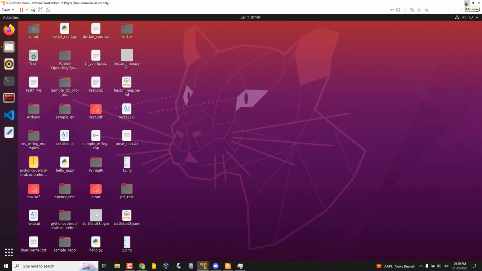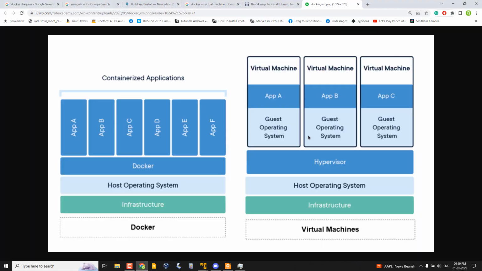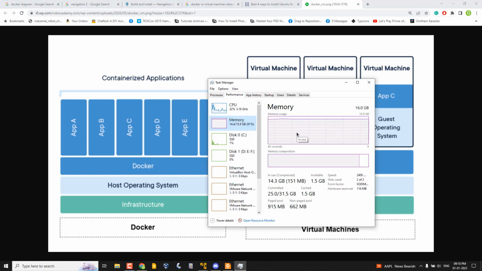But the disadvantage is that you need to install a full operating system, so it will obviously take more space, like 10 GB, 15 GB or 20 GB of hard disk, and also it's sharing the resources. The guest operating system is taking resources from the host operating system, so the host operating system may not get the complete resources for its operation.